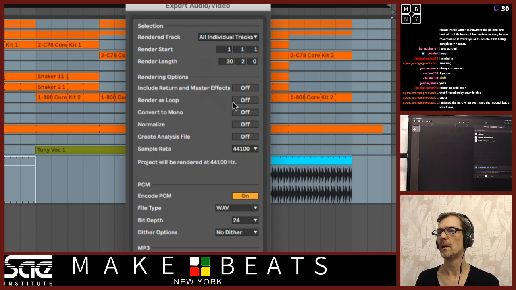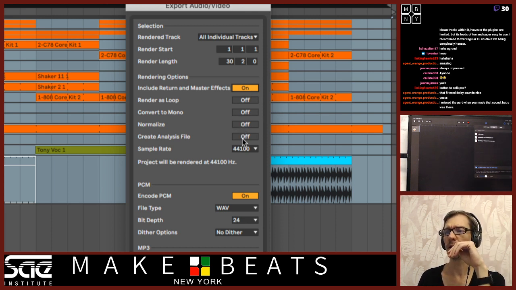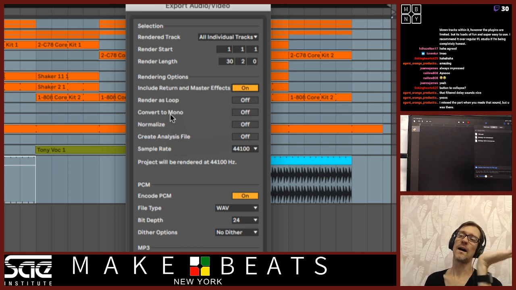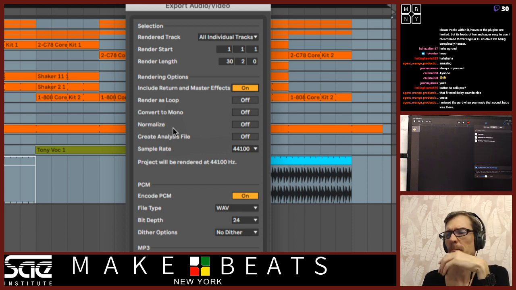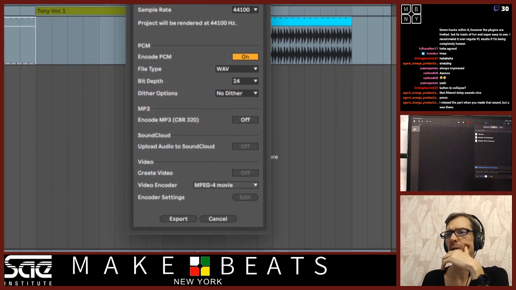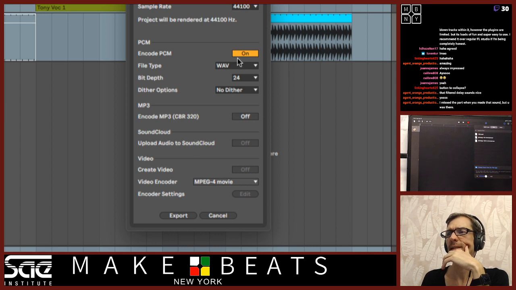So rendering options include return and master effects. Yes, let's include those just so we have them. I'm not going to normalize anything. I'm not going to create an analysis file because that would be for if I'm going to bring it into Ableton Live. I'm not going to render it as a loop because it's not a loop. I'm not going to convert it to mono, although I could some of the tracks, but that would take up way too much time. And then we're going to go down here. We're going to do PCM, and the file type is going to be WAV, bit depth 24, no dither, no MP3, no SoundCloud, no video. Yeah, cool.